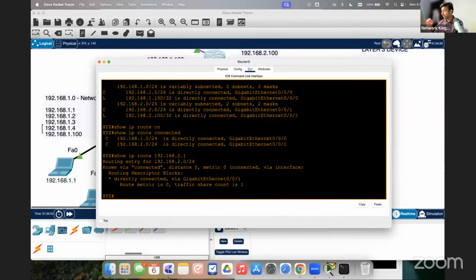Show ip route. This is a very important command, guys, for troubleshooting. Please note it down. Very important command. This is used in troubleshooting.